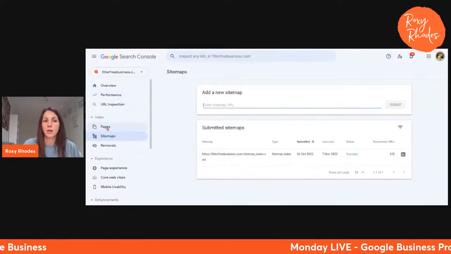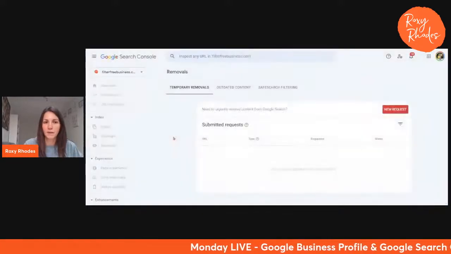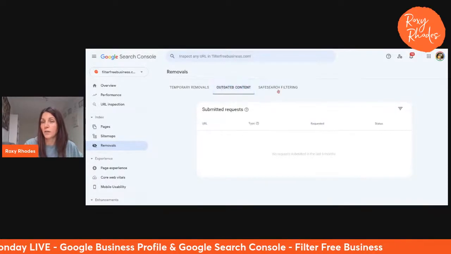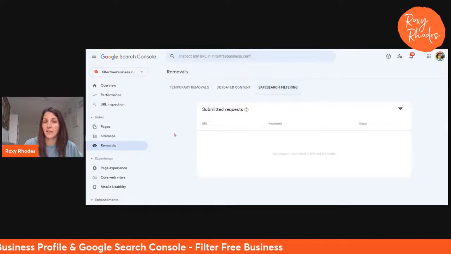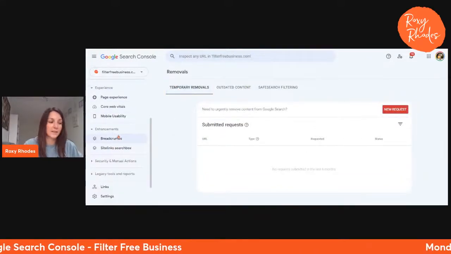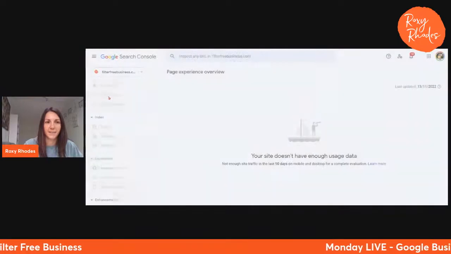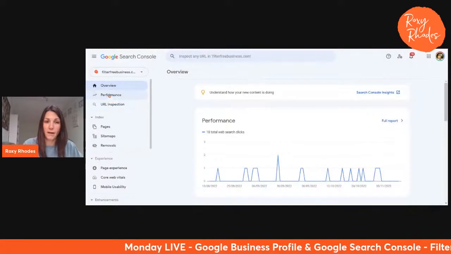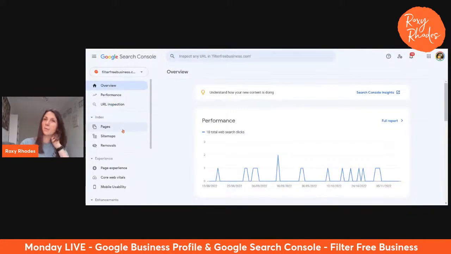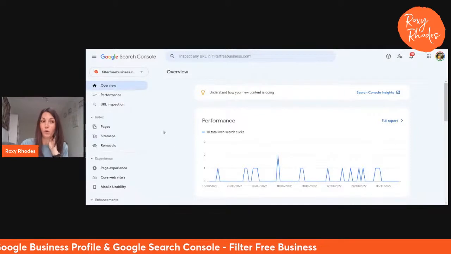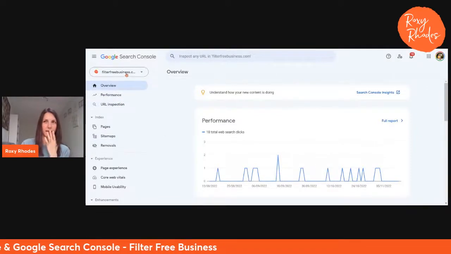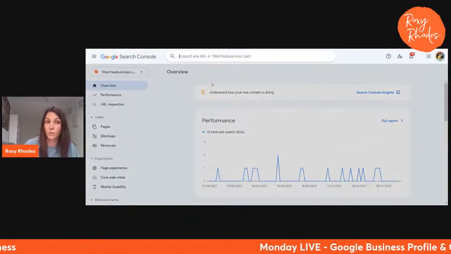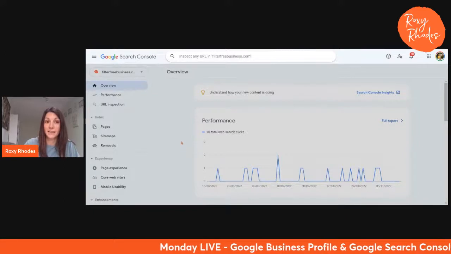You can look at all the individual pages. You can look at if there's pages that have been removed, and I had one that was under safe search filtering and it shouldn't have been. This is where you check what is going on with your website. But this was the one thing where I found out there was a massive glitch and my site wasn't even being shown on Google. I think it was my Filter Free Business site, not my therapy one. I had to do a bit of an inspection around it and then ask Google to validate it. And actually they were great and they did it really, really quickly.